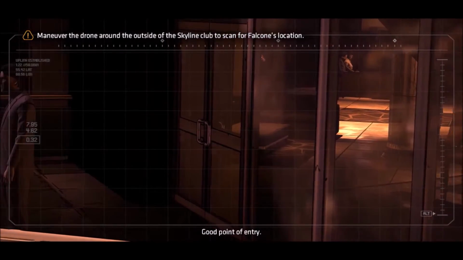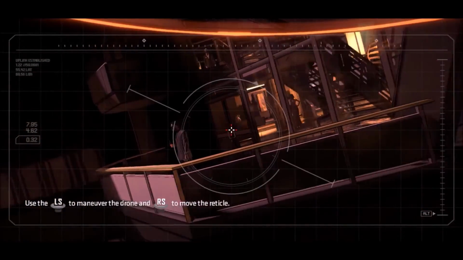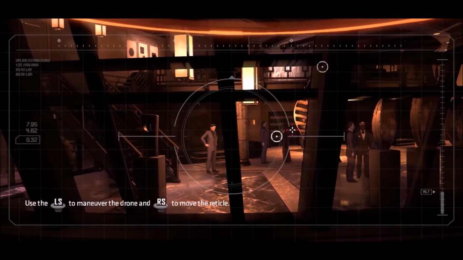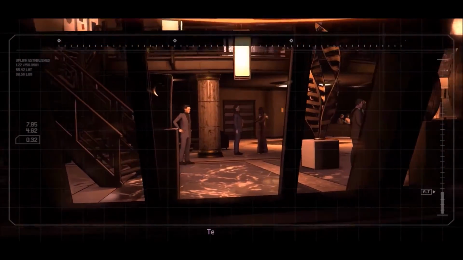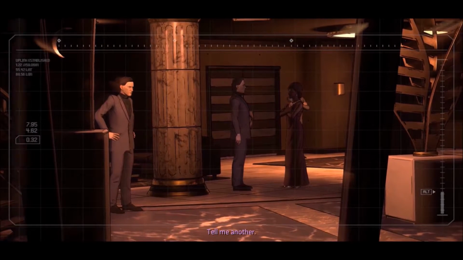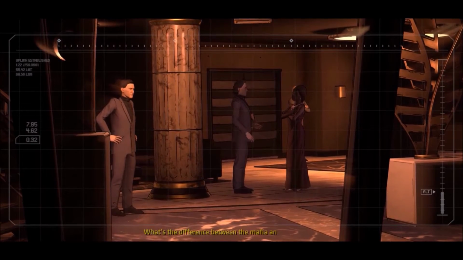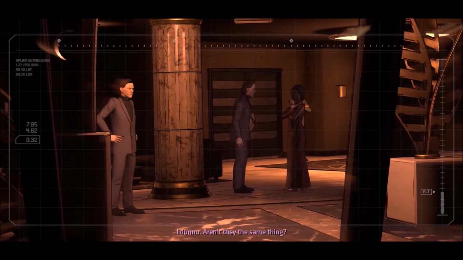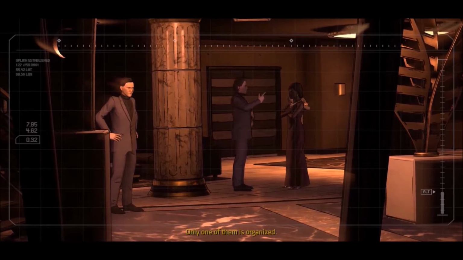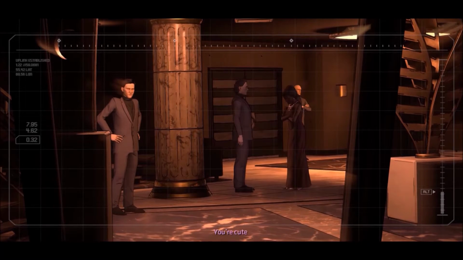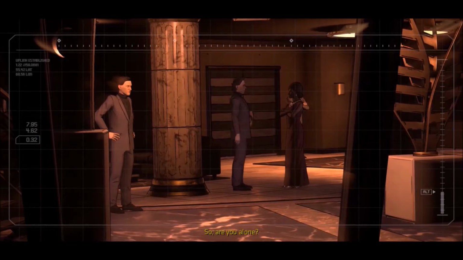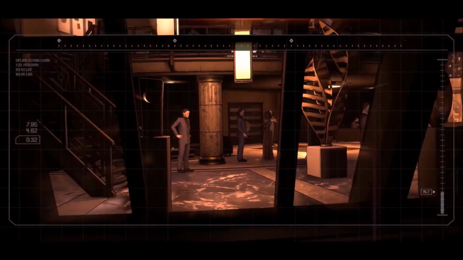Cameras and scanning tech are fully functional. All right. Let's find Falcone. Good point of entry. Tell me another. What's the difference between the Mafia and City Council? I don't know. Aren't they the same thing? Only one of them is organized. Ooh, you're cute. So, are you alone? Not anymore, I'm not.